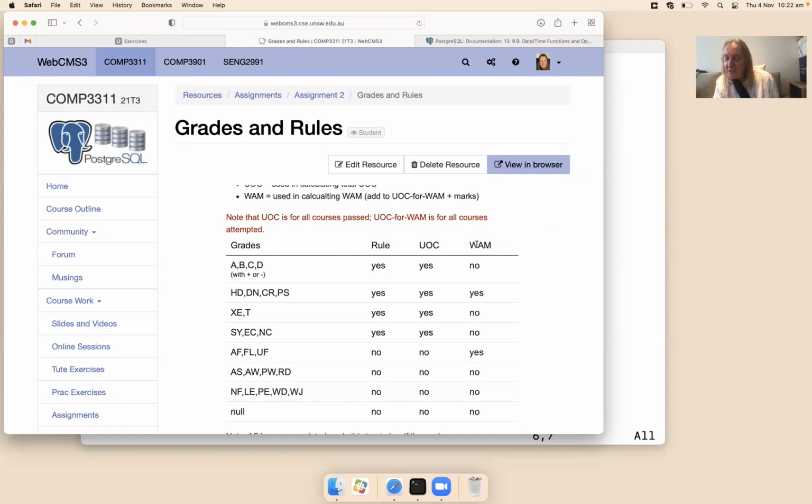Yeah, good on me, one-handed John. All right, we have no idea about our WHAMs. Yeah, well, now you do. See, you've learned something. That's how your WHAM's calculated.